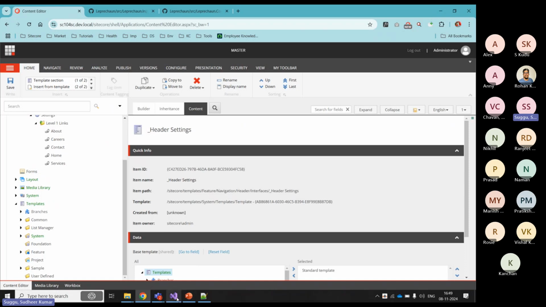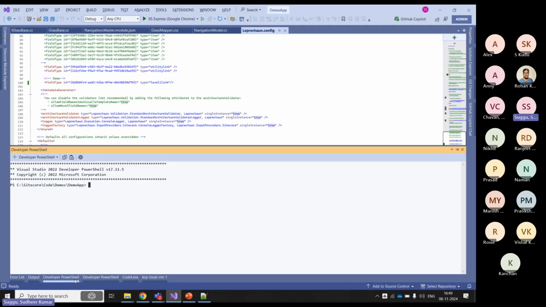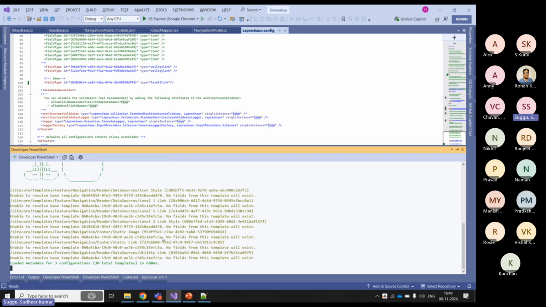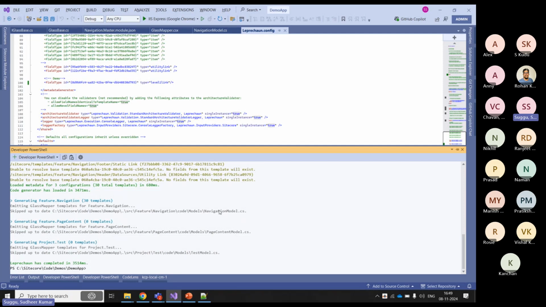If you look here, when you're generating, it will touch base on all the projects that I have: navigation, page content, and text model. Suppose there is any inconsistency of the templates between the developers, then definitely there would be an issue when you are merging it. But it's always good, whether you're working with Leprechaun or anything else, to have the latest code available in your local before starting any new feature or new story.